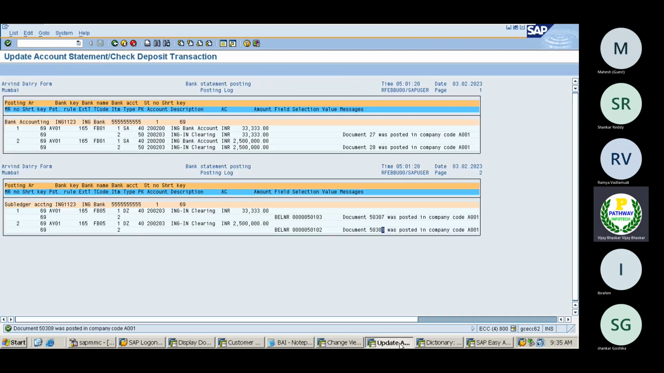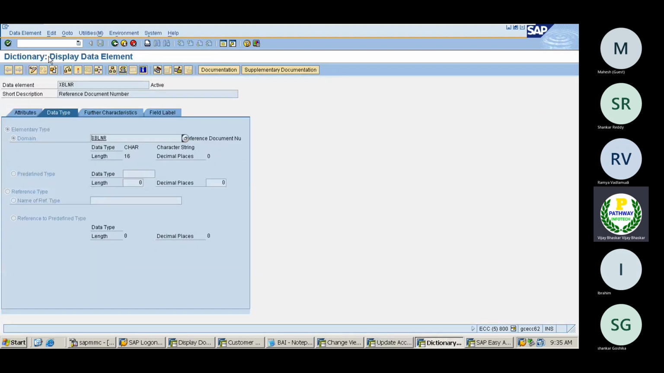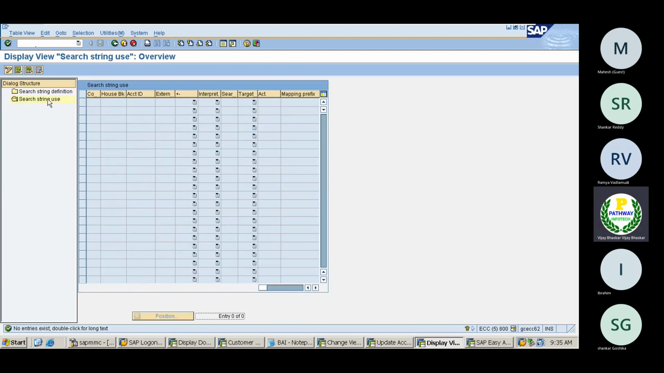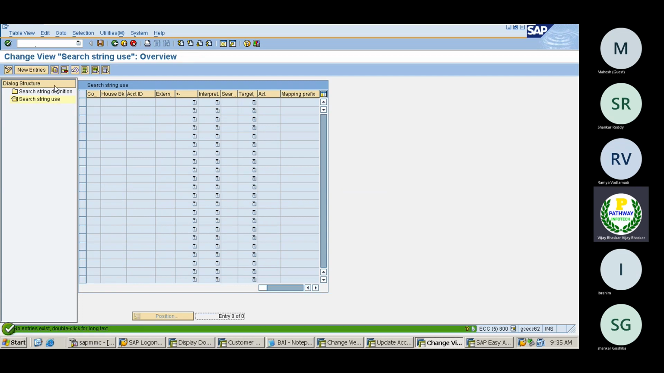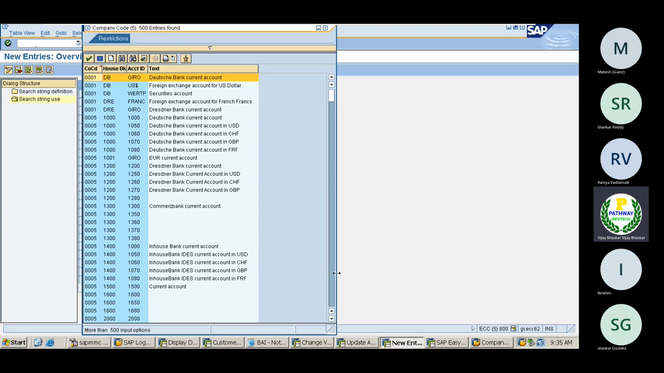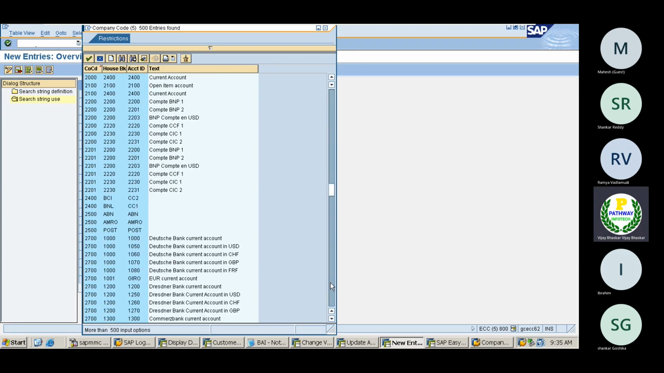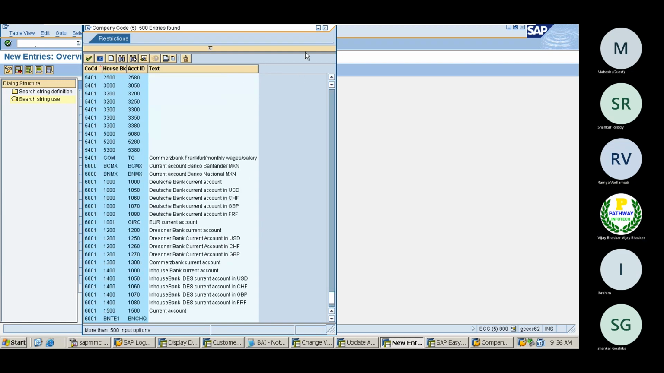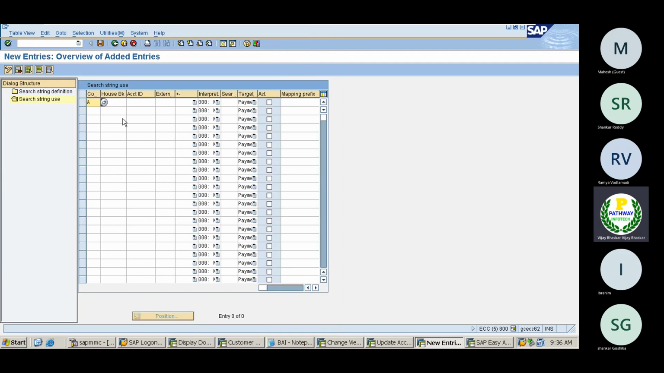In the string, I will go to the transaction code OTPM, for which I have already defined the search strings. Then click on Edit, then New Entries. What is the company code? Just select the company code. Let me enter it directly: A001 is the company code.